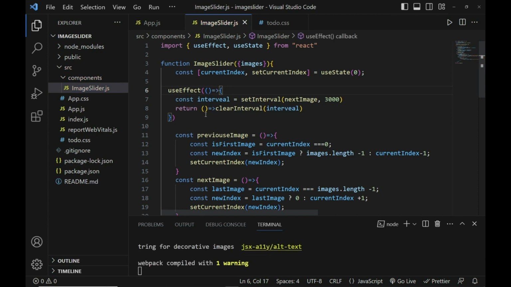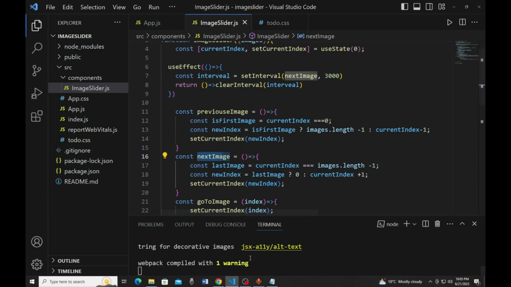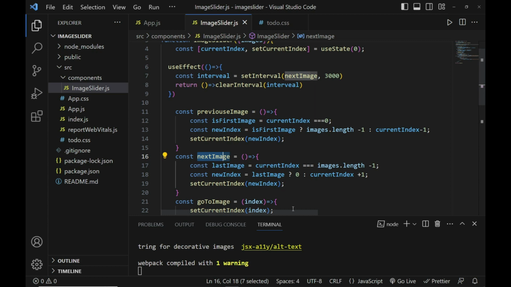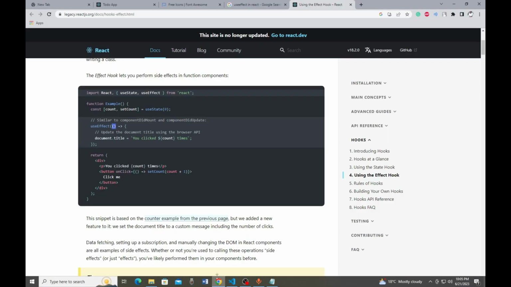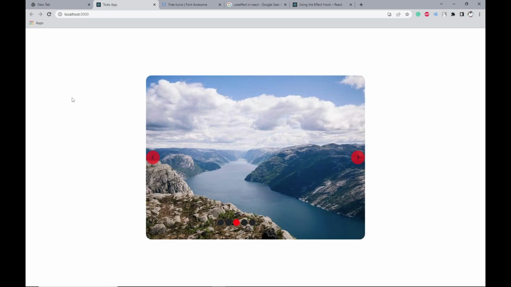All right, so you have to be keen when doing this. All right, so I'm setting the interval of 3 seconds, and after every 3 seconds it's going to call this function next image, which is this one, and this one is going to play the next image. All right, and that one will make our image slider to be autoplay. So let's go back and see. Let's refresh. Yeah, you can see it's autoplaying. I'm not changing it, it's autoplaying.